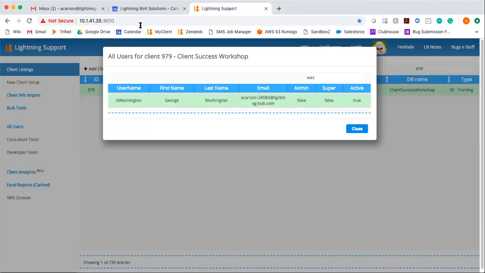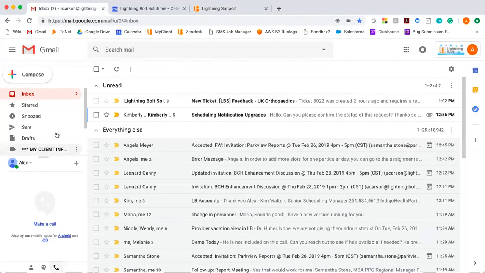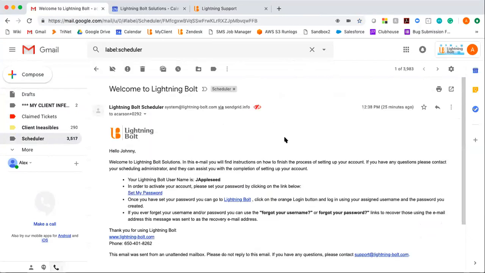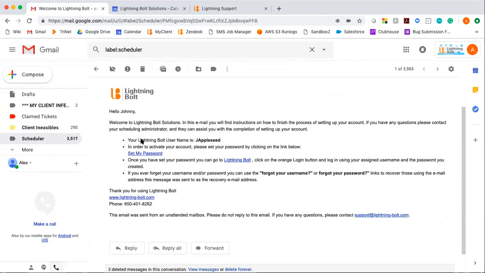As far as getting started today, we're going to take you from the very beginning. I'm going to go to my email here, and we'll see that we have a Welcome to Lightning Bolt email. This is the first email you will receive from the Lightning Bolt system. It means your admin has gone in and set up an account for you. Through this email, you'll be able to log in. Our username is J Appleseed, and to activate our account, we need to set our password. So we'll click this link here.